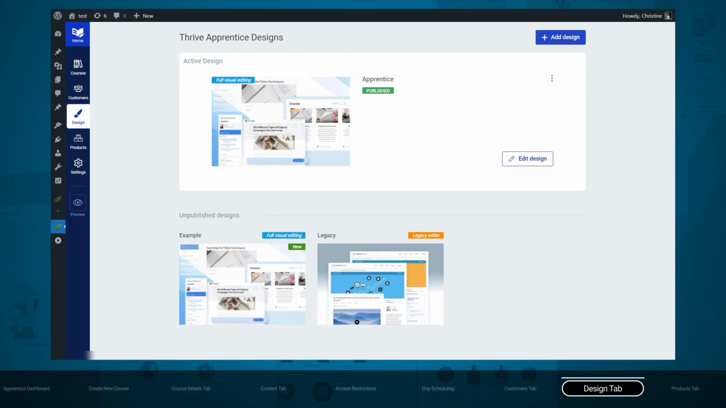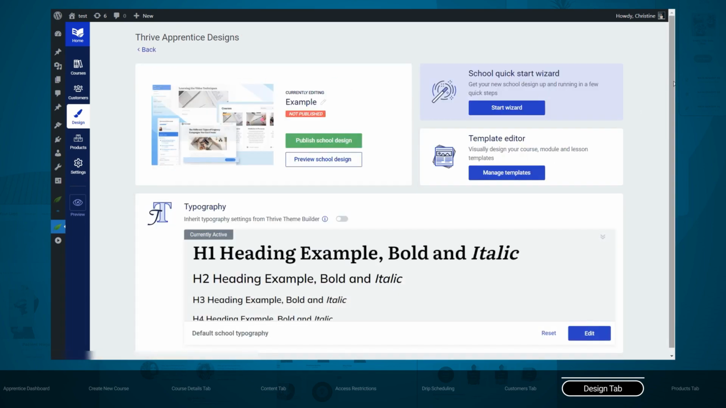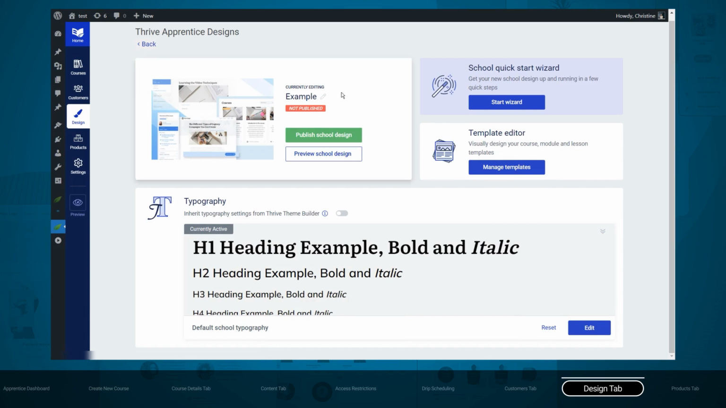For this reason, I would advise you to make your modifications to your unpublished design and only after that make it your active one, so publish it. I'm going to edit this design so that you can see what options you have here. When you open a design, you can change its name, of course, and publish it or preview it right from here. Then you can take the School Quick Start wizard.